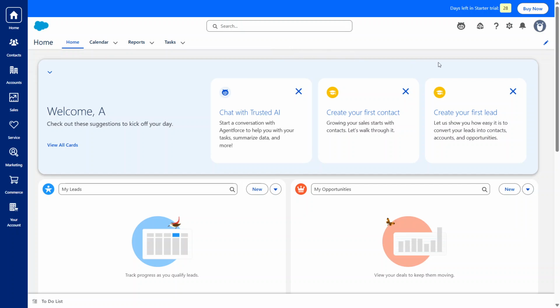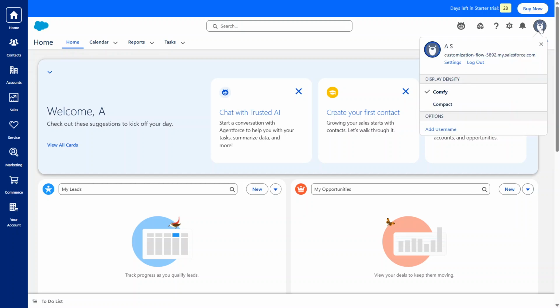Once you're logged in, move your attention to the top right corner of the Salesforce screen. You should see your profile icon there. This might be your photo, your initials, or a generic profile image depending on how your account is set up. Click on that profile icon to open a drop-down menu. From this drop-down, look for the option labeled Settings and click on it.